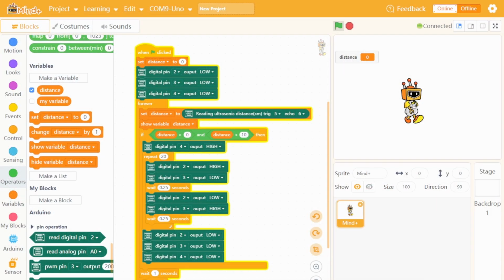Additionally, you can create the same code on MindPlus using the block-based interface. I won't dive into the details, but you can refer to this to build your own block code. Also, it's available on the GitHub repository of this series. Link is in the description.